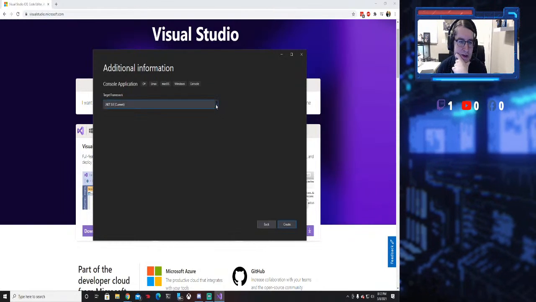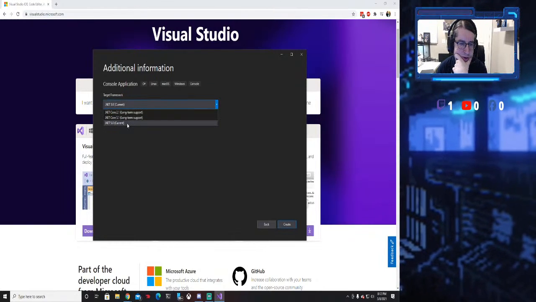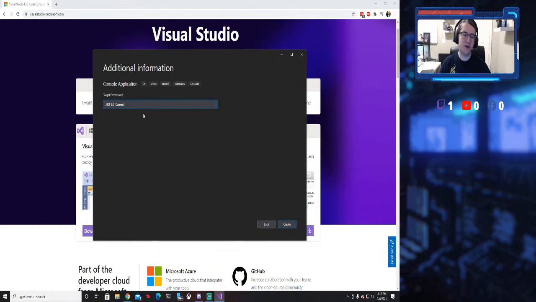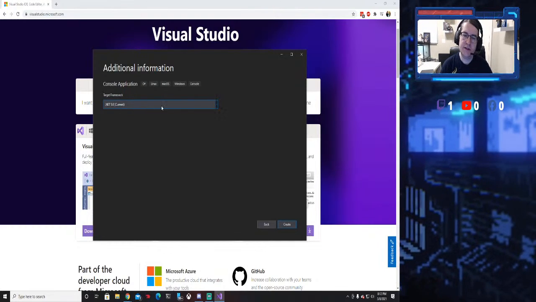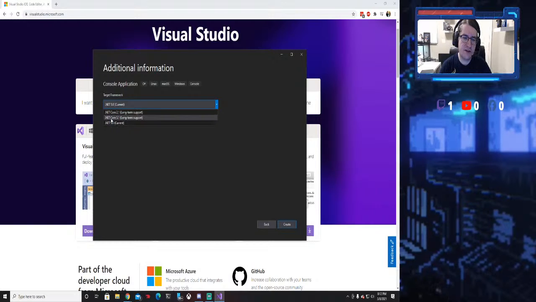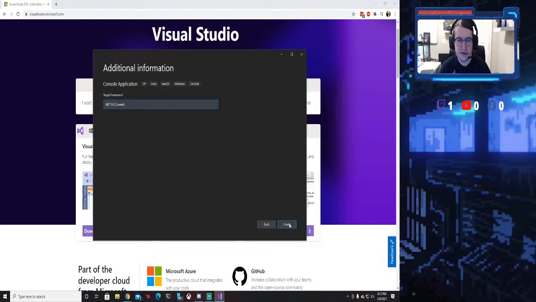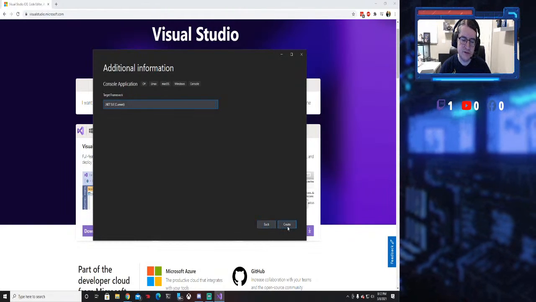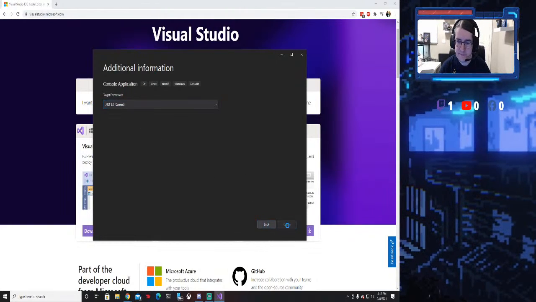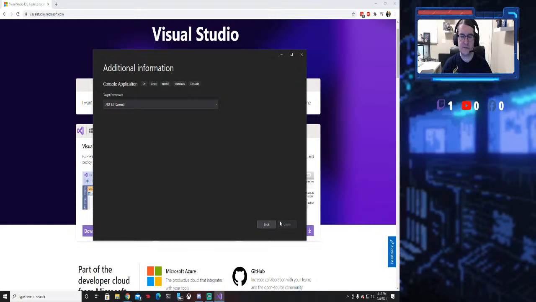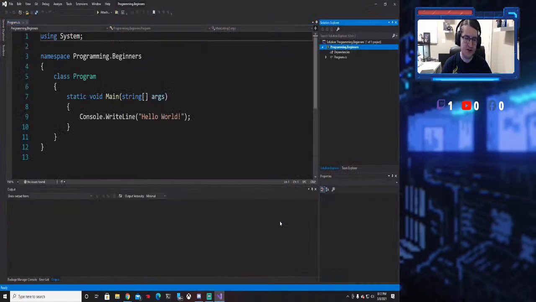And then we'll get the option to select a target framework. I'm going to select .NET 5.0, which is the current release. We don't want to choose .NET Core right now. Those are a bit older. We're going to go with 5.0. So I'm going to click Create. And we should have a new project here.